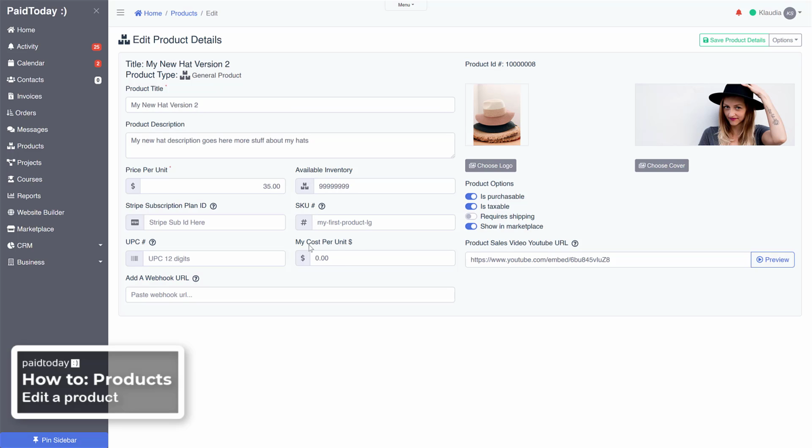And then your cost per unit, this is just if you want to keep track of how much it costs you to create one unit of this product. If you want to use Zapier or some kind of third-party posting, like post to a third-party app or something like that, this is a more advanced feature. You can also use webhooks down here.